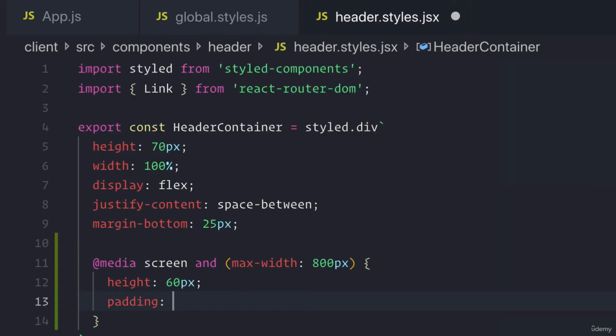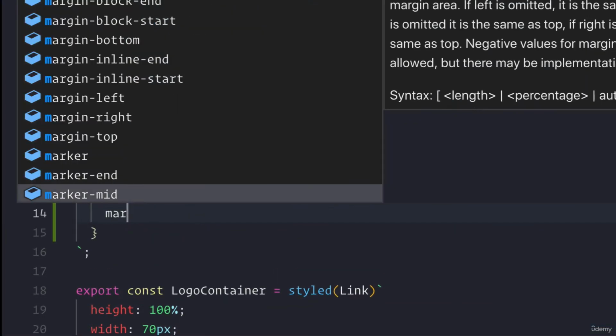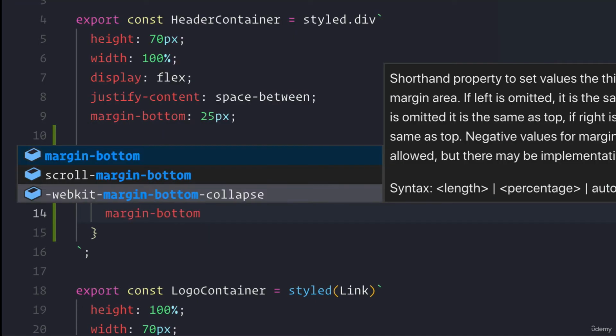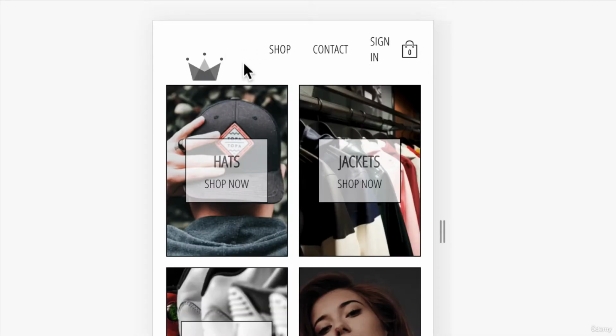I want to make sure that there's some padding all around the header of 10 pixels. And then I'm going to have a margin bottom of 20 pixels so that we push the content down with our new header. So with that, we need to now modify the actual size of the components inside of the header, but the header is shaped more like how I want it to be.